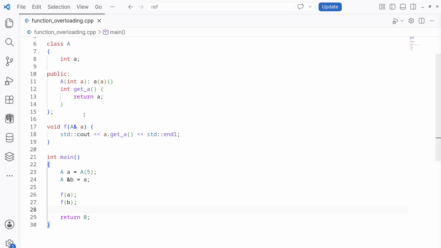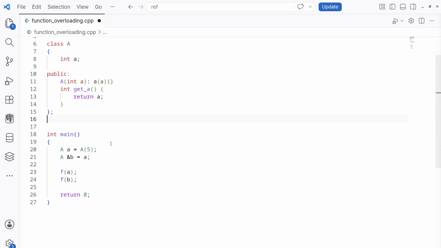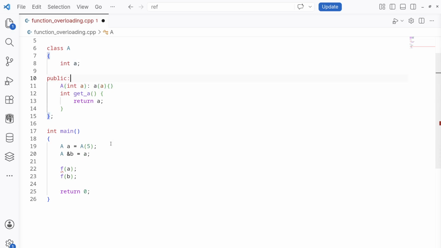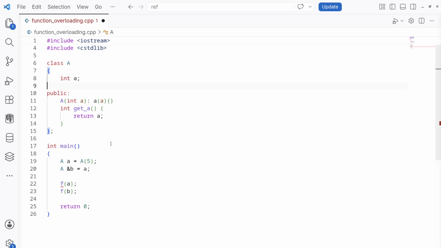So we talked about the function overloading stuff. In this video, we are going to talk about the copy constructor. Let me create a different class here. Now this class will also do. So we have a constructor, we have getA, fine.